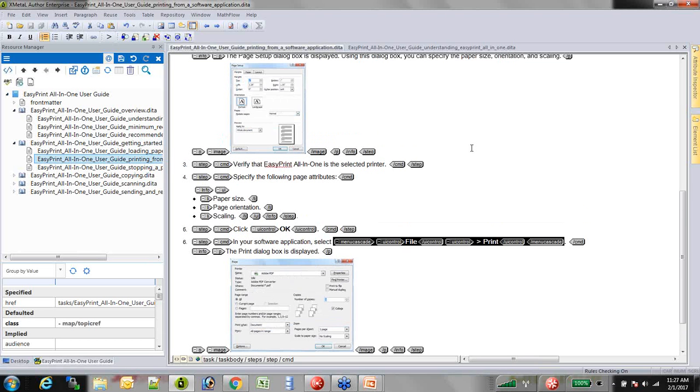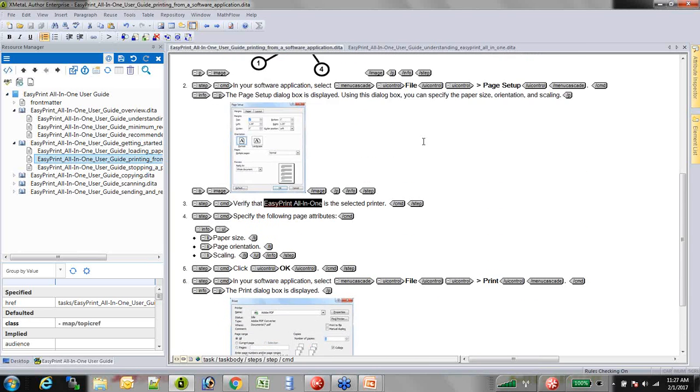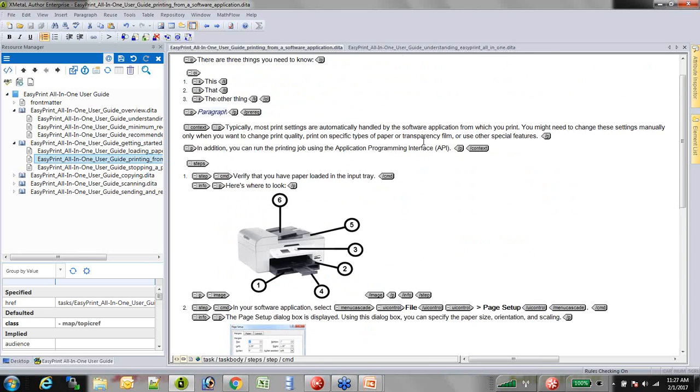Okay, so next I'd like to look at creating reusable components. So in all of my topics, I've noticed that the name Easy Print All-in-One occurs frequently throughout my collection of topics. It's here, I think, twice in this topic, once there. Maybe it's twice in my other topic.